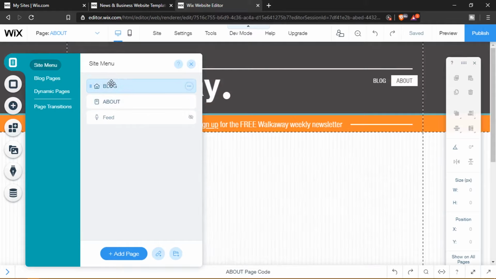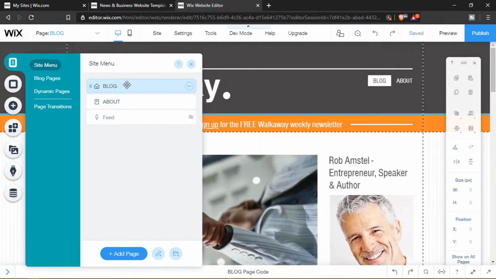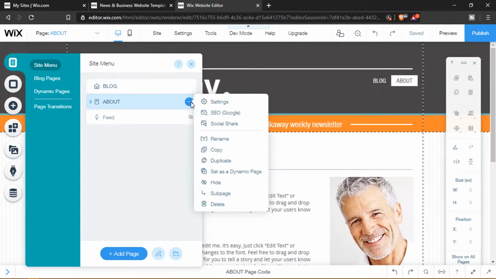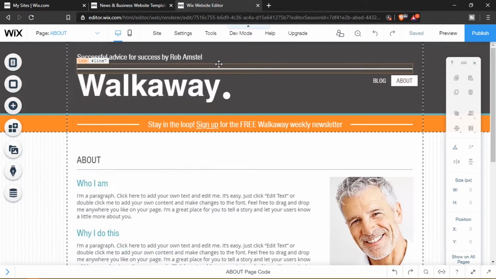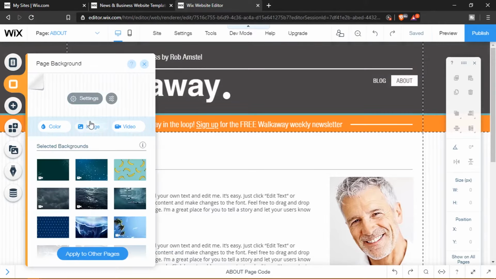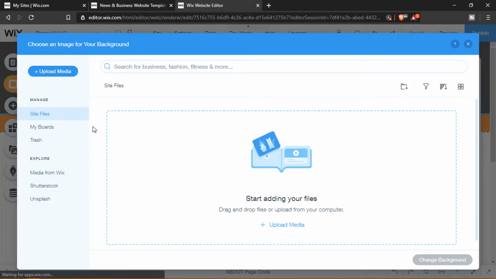I'm going to go back to the blog, which happens to be my home page. You can set any of these pages to become the home page by going to settings, click this set button. Close out that. You can change the background of your website from here. You can decide to put there an image. Wix will load different places where you can upload an image from.